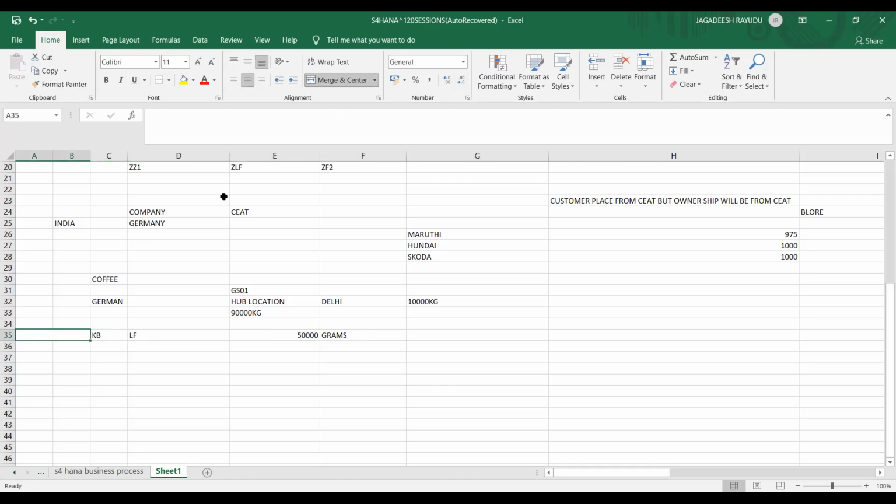Okay, so let me merge this. Fill up. Okay, this is what we have taken. So now let's try to do it. This means this is at customer place. Still ownership belongs to the company. Okay, ownership belongs to GS01. It is not utilized by them. So when it is utilized, then the stock will be reduced from here and it will be used by your consignment issue. Okay.